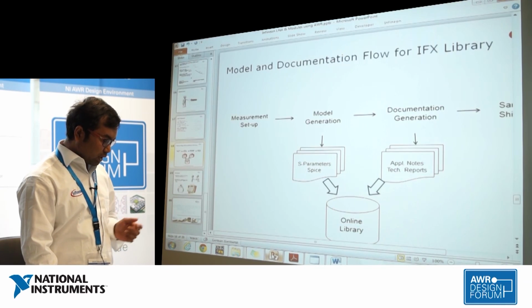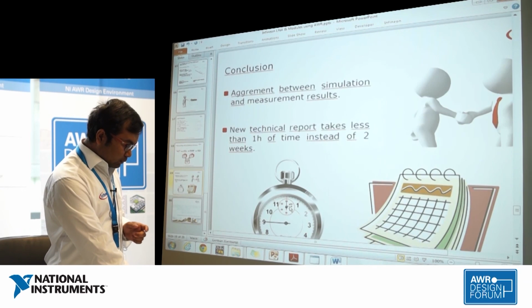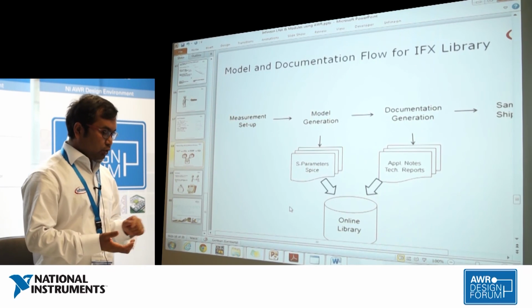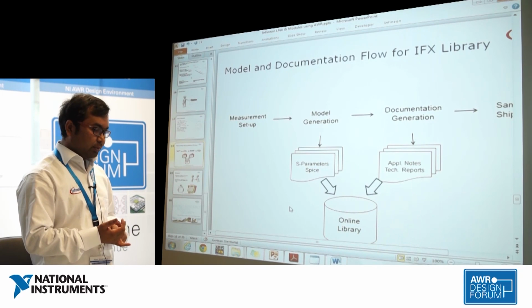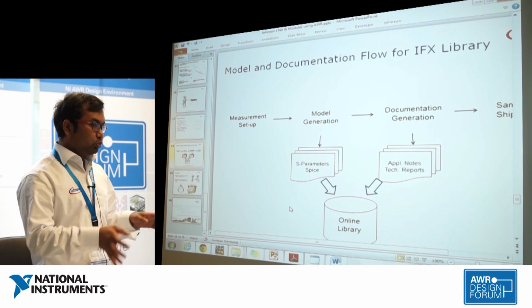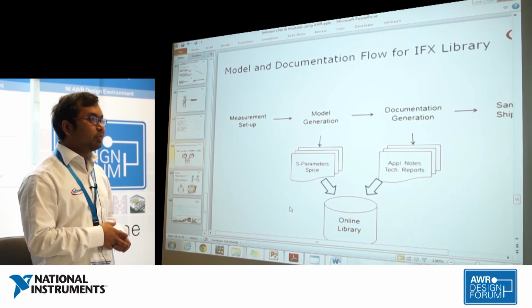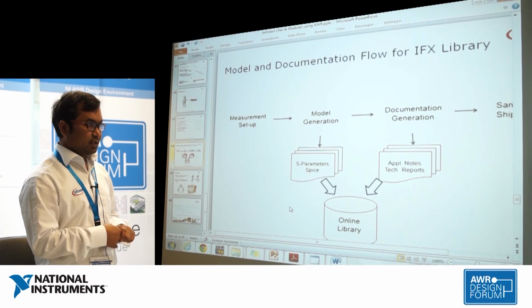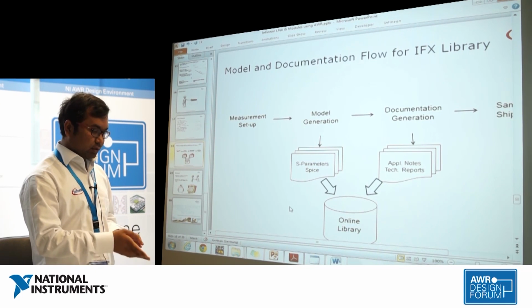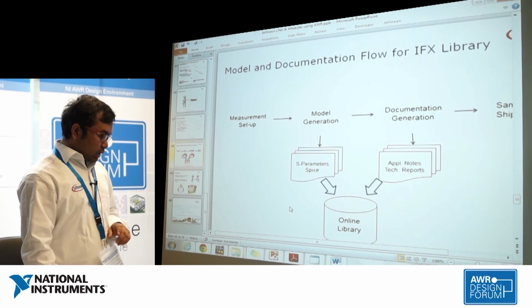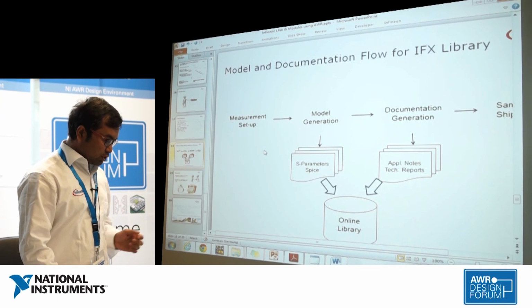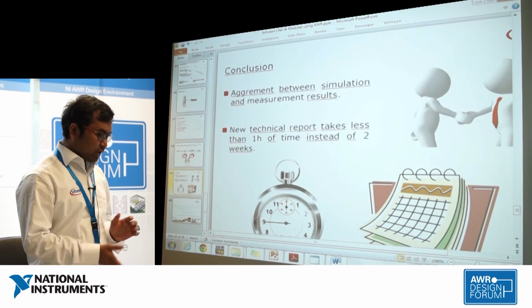So now we have the model generation and the documentation, then we put everything inside this online library, and the customer can access these models, S parameter files and also these documents.